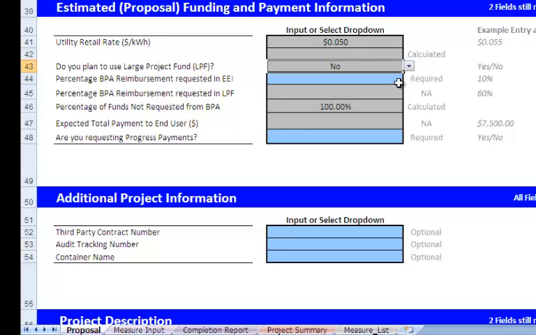Then it asks some funding percentages. So percentage BPA reimbursement requested in EEI, percent in LPF. So if you're planning to request less than the full available reimbursement in EEI, you could populate it here. However, I'm going to recommend that this funding and payment section is actually completed after you put in the measures so that you have a good sense of what the payment and available reimbursement actually are before you determine how much you want. Unless you actually know that you want 100%, in which case you can go ahead and put 100%.